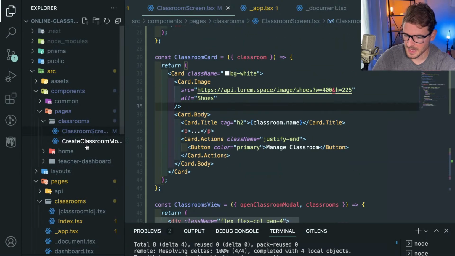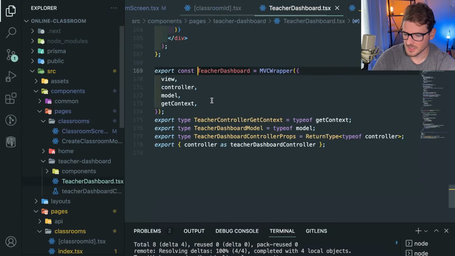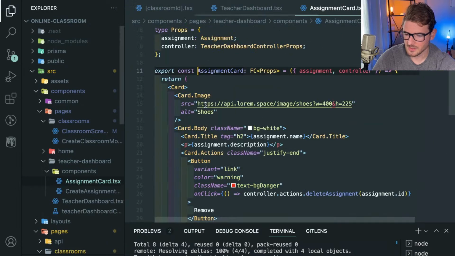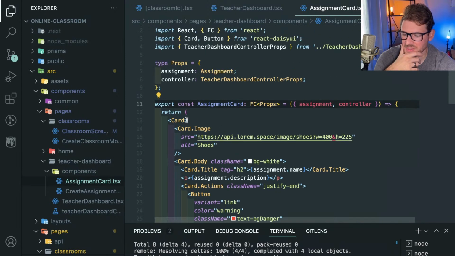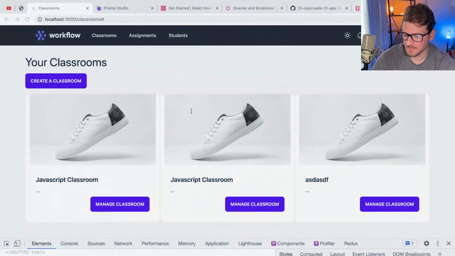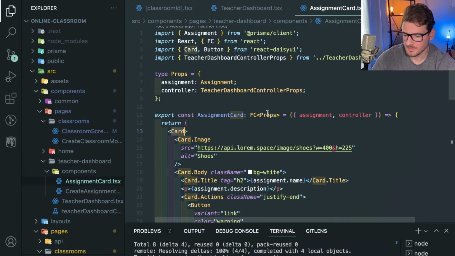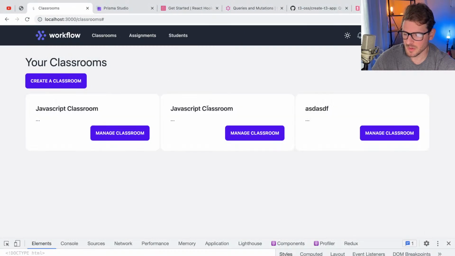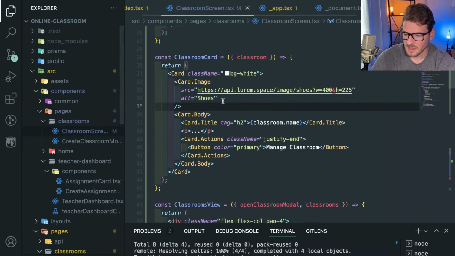I do have it on another page, I believe. So if I go to pages / classrooms and ID, I have it on a teacher dashboard. I have a view here somewhere. Assignment card. It's the same type of card, but the difference, I don't know why. Usually the image is supposed to be the full width. So that's kind of weird, but we'll figure that out. Not that big of a deal.